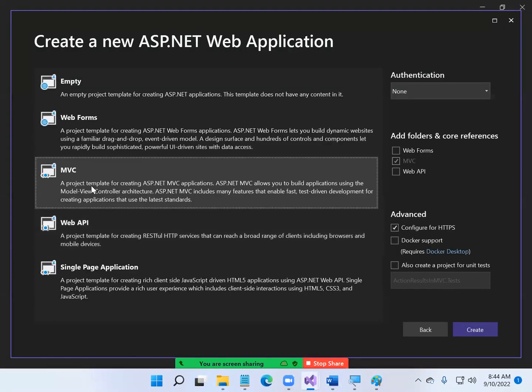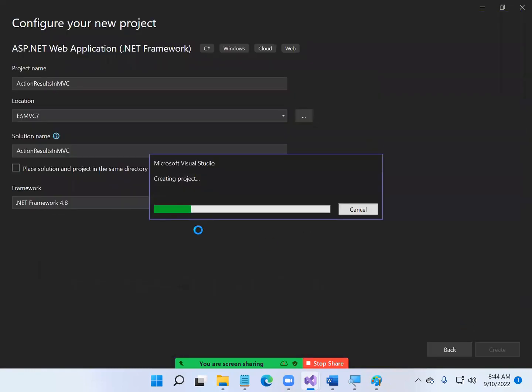Guys, I'm selecting MVC project template only now. Till now I was opening empty project, but now I'm selecting MVC project template to show you that only. Make sure all the other checkboxes are unchecked. Click on create.